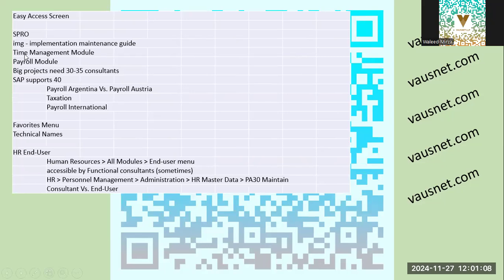Now, if you look at the implementation side, the implementation guide for HCM, we have the time management module, the payroll module, and training and development and personnel administration as well. Speaking of the HCM modules, these are very big projects because multinational companies have larger workforces, which have to be managed through different jurisdictions of payroll, because every country has its own set of labor laws and workforce laws, and those laws are supported by SAP.